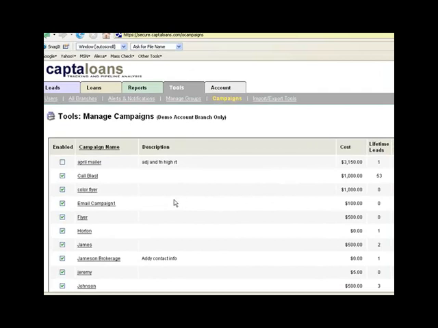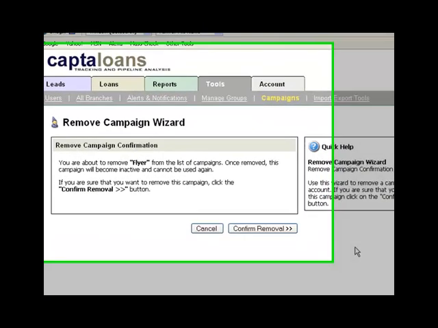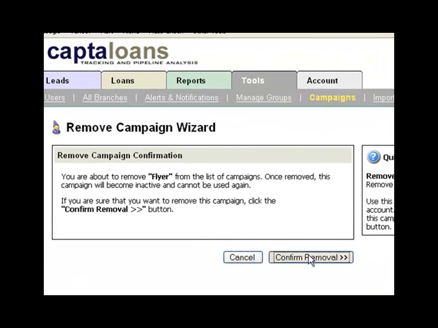Over on the far right, probably a little bit off the screen, there's a remove button, so I can go ahead and say remove one of these campaigns. So let's say if I want to remove this flyer campaign, I can go ahead and remove it, and it'll drop it off the list.